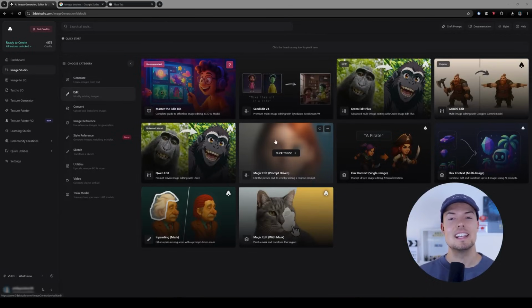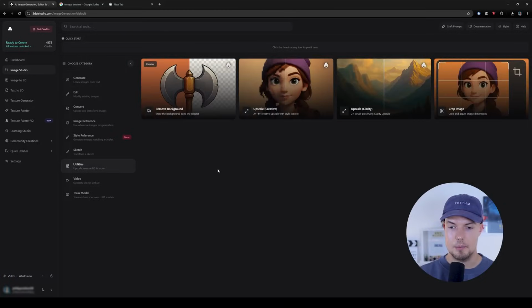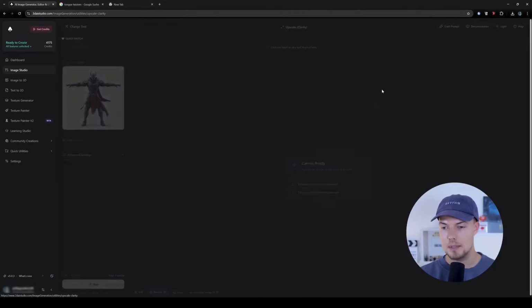What I always like to do is to upscale my image for best texture and model results, and to do that, we are again in the image studio section, and then what we can do is go here to utilities, and then we can click, for example, here on upscale, and I will choose upscale clarity because this preserves most of the detail that we have in our image and simply will upscale it so we have more details later on. And we can do that by clicking use.